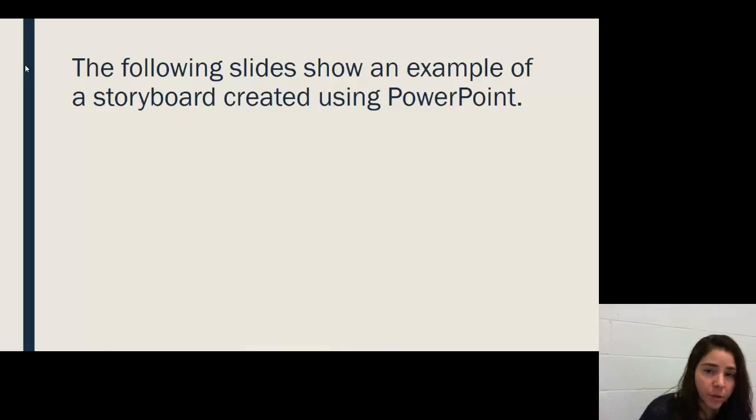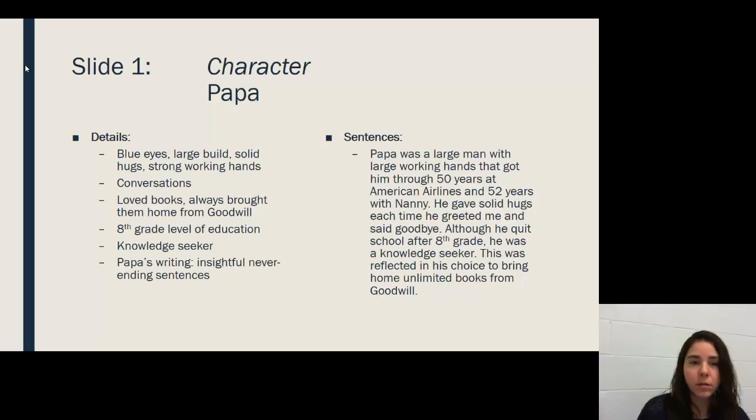You can do it with 3x5 cards, or you can try it with PowerPoint and just create separate slides in a PowerPoint presentation. So if you're going to do it with 3x5 cards, you'll need at least 5. If you're going to do it with PowerPoint, you'll need at least 5 separate slides. So you could have slide 1, and this is the same information that I had on the 3x5 cards, I just put it on a slide.